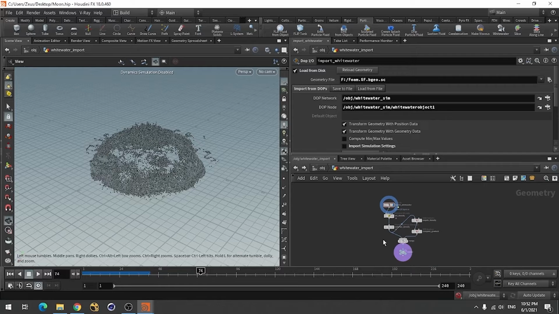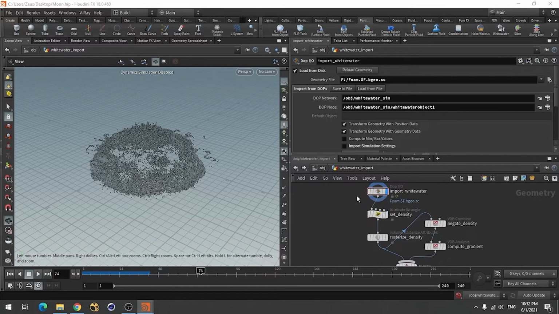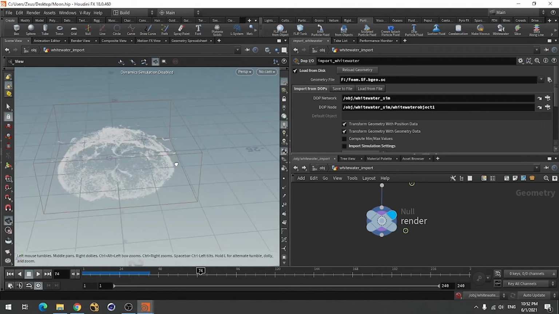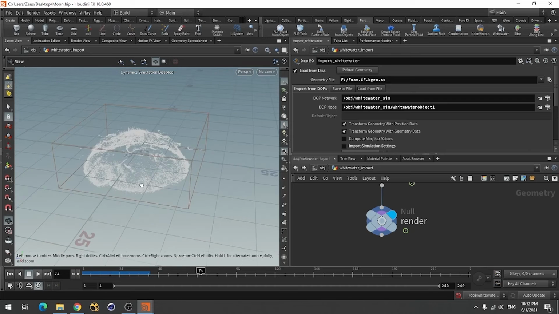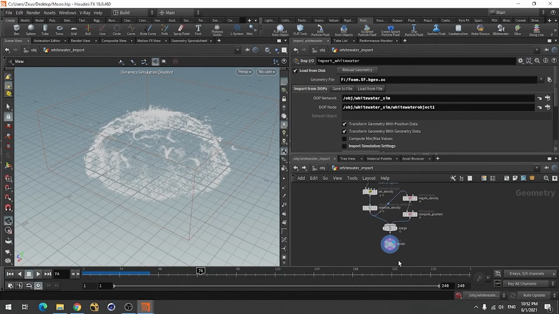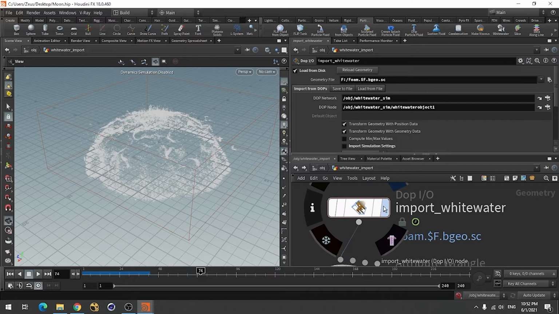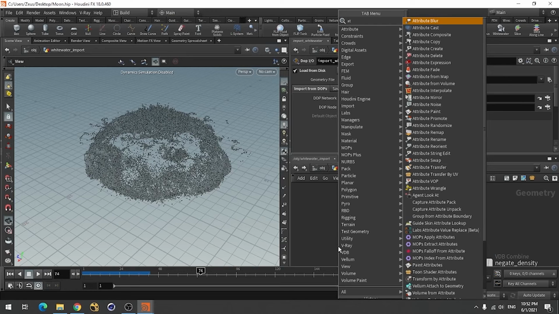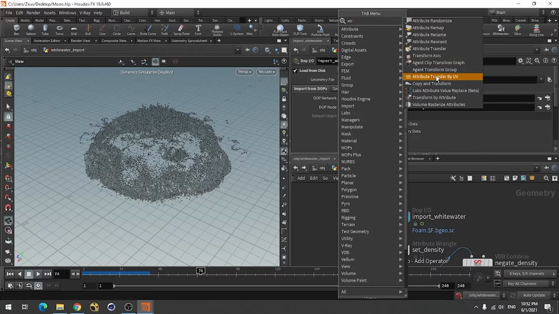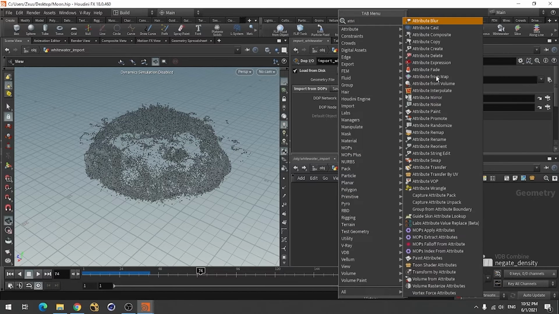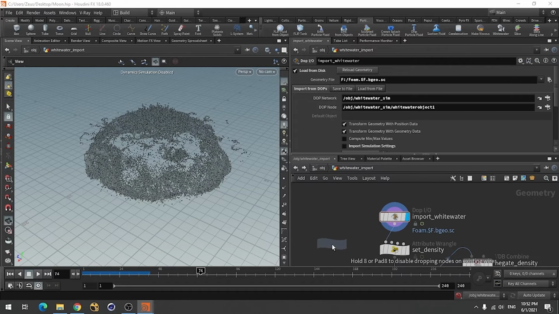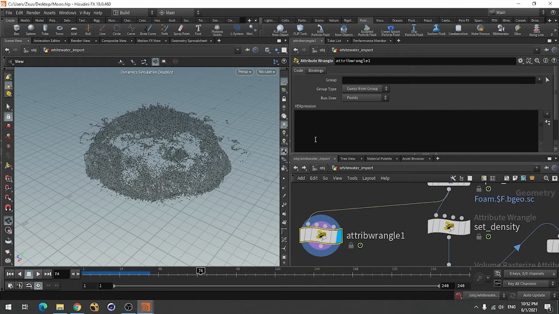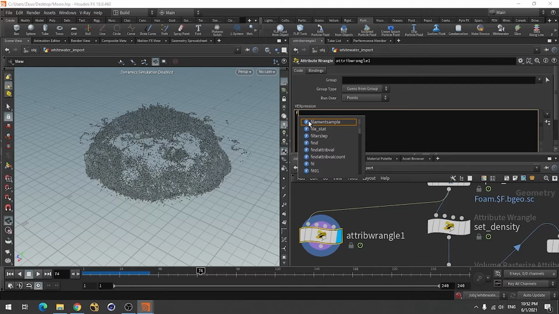And here, if you want to render this as a volume, you can use this volume. But I never use volume because it takes too much time, so I mostly used it as a particle. For this I used a simple attribute triangle. Here, and render from here, and I just use a simple expression.